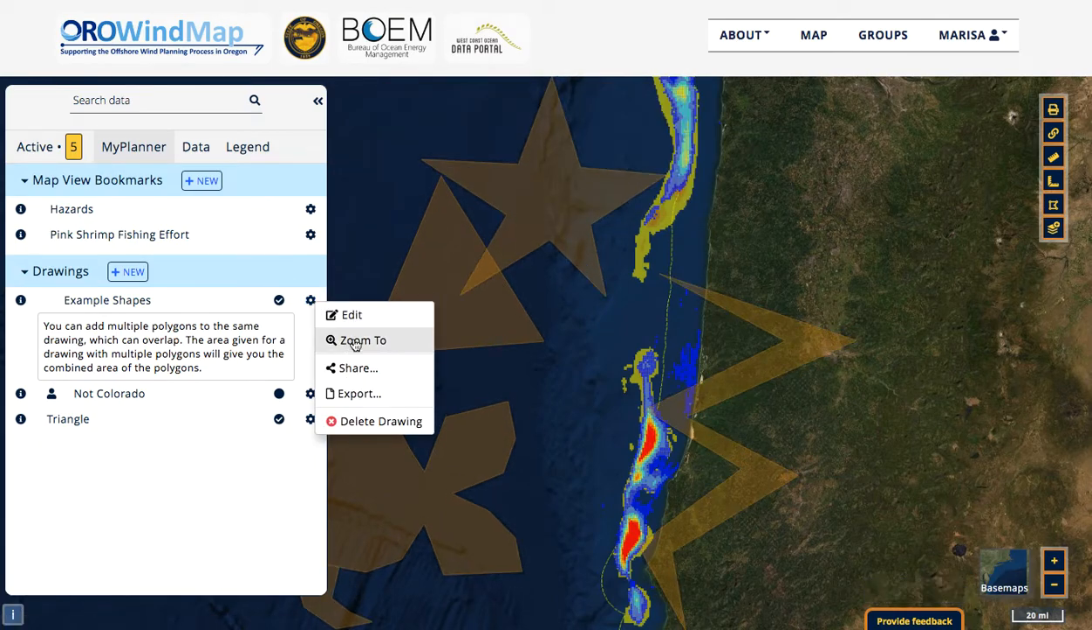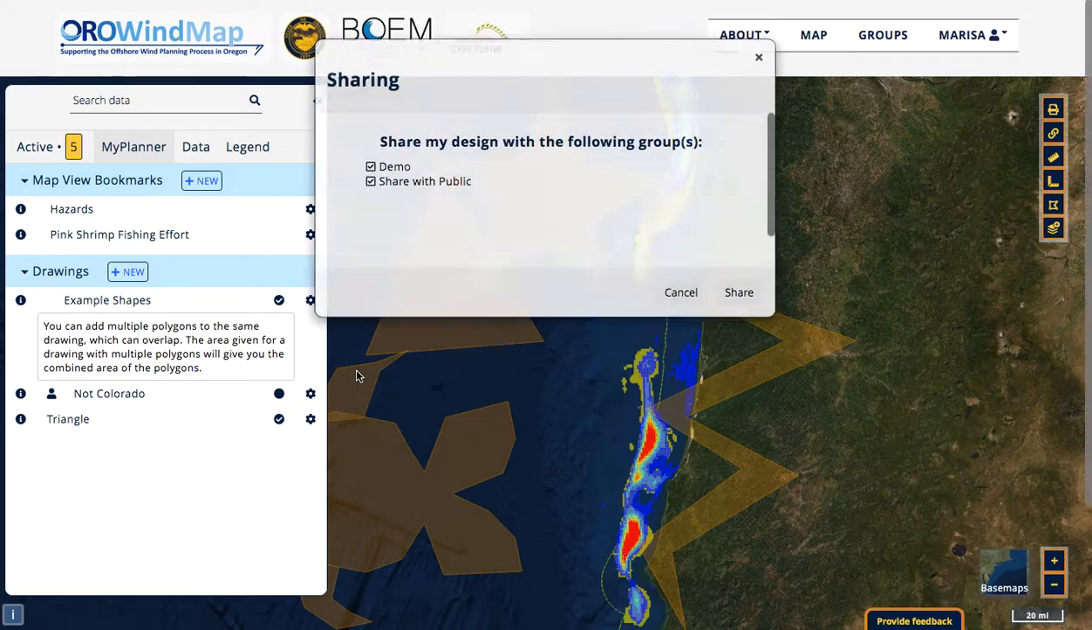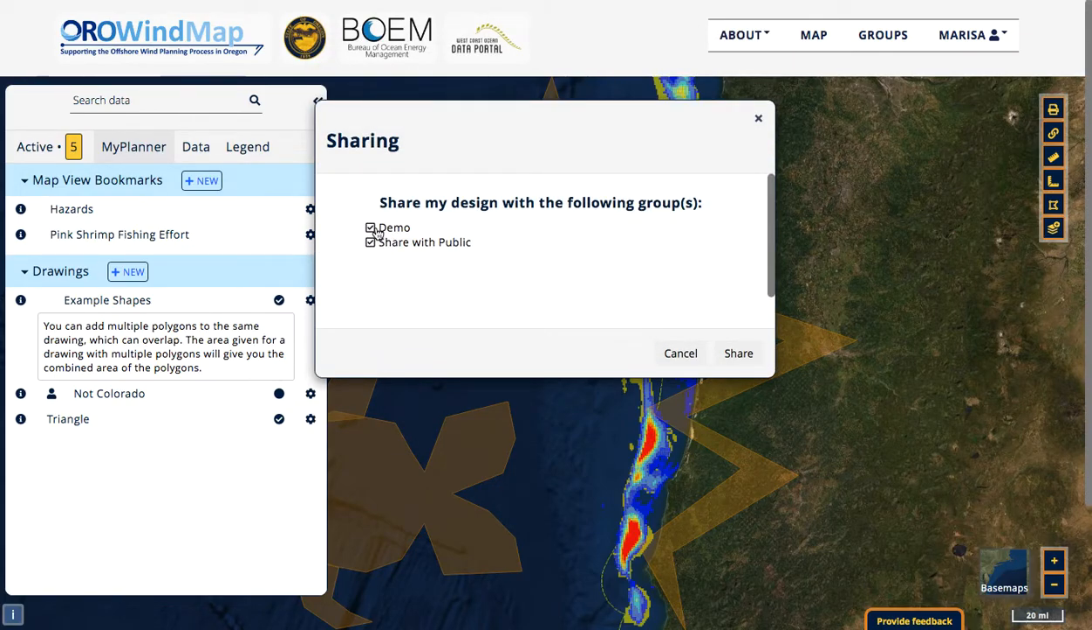I could also go ahead and share these shapes again with groups that I'm a part of, which is what Demo represents. There's also a checkbox here that says share with public. What this means is, because this is a private account, if I wanted to share a link to this to the general public, I would need to check that box that says share with public in order for my private drawings to be visible. This is something that I will review in more detail when we talk about using OROWindMap to help with a public comment submission.